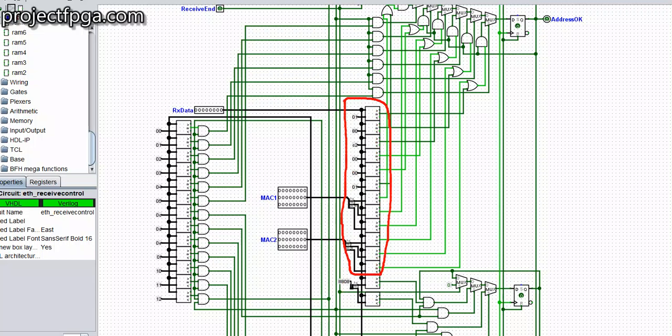This area is where that comparison occurs. Now these comparators are trying to compare the received data. This is the RX data, the data that was received, and first it compares it with the reserved multicast. See, this is the reserved multicast divided in bytes.